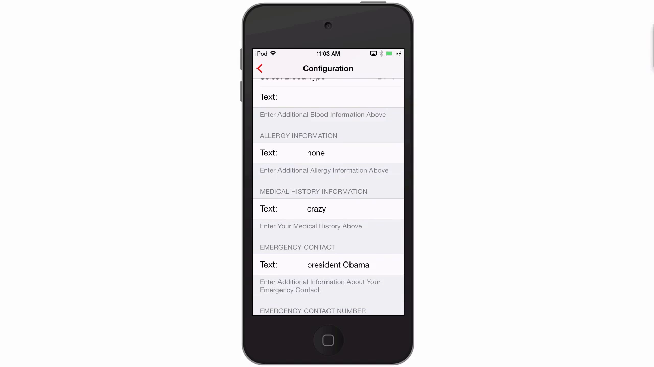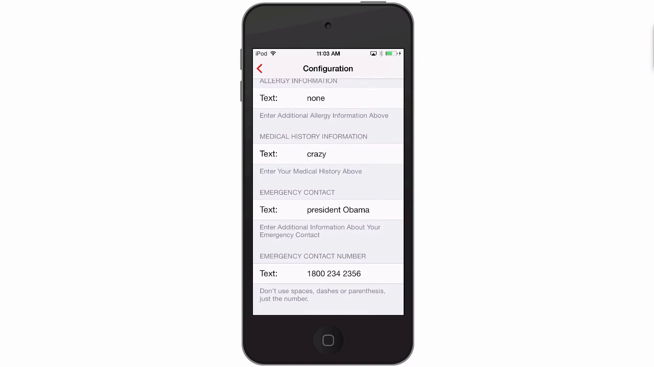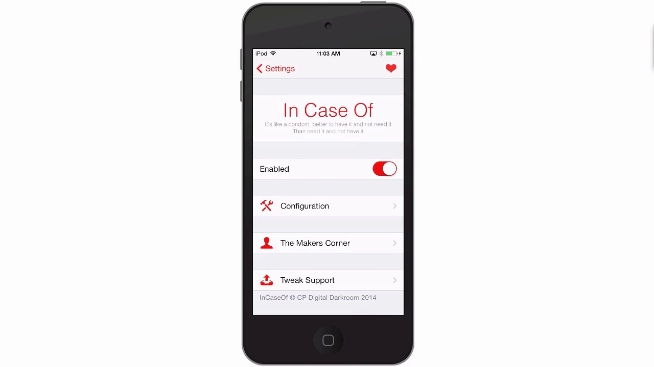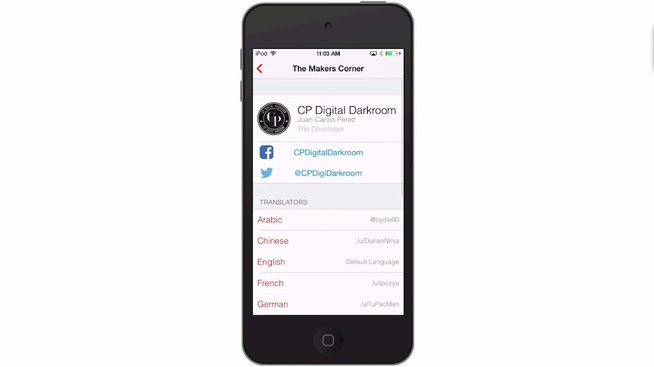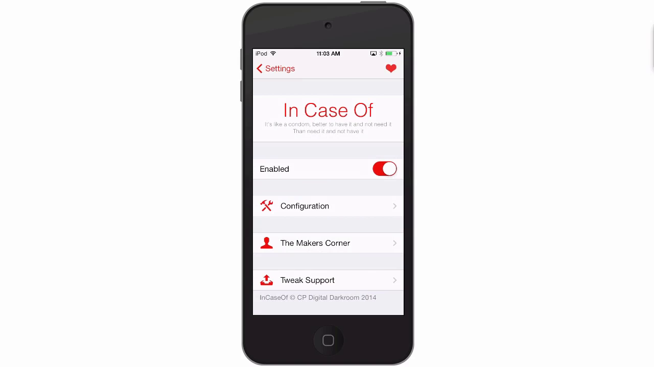If you have specific allergies, medical history, here's your emergency contact name and their phone number. So whatever phone number you put in there, that'll be the phone number that green button will dial. So keep that in mind. This is just some information about the developers. CP Digital Darkroom is the ones that developed this.